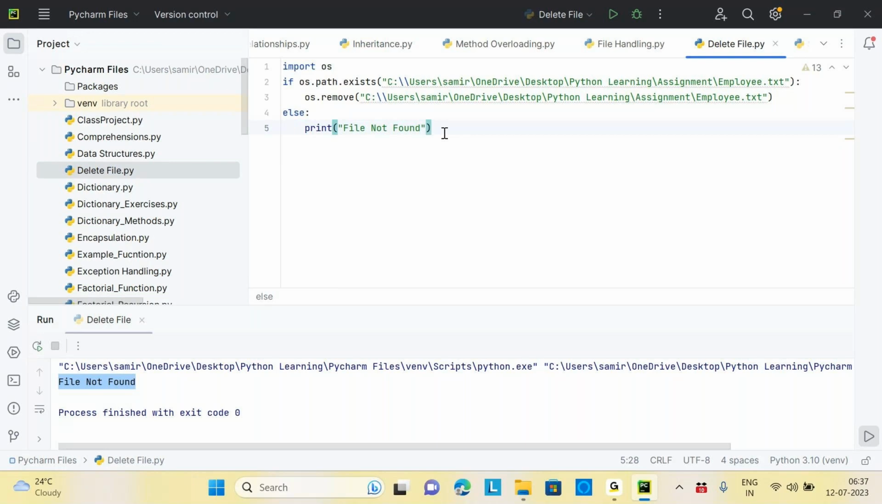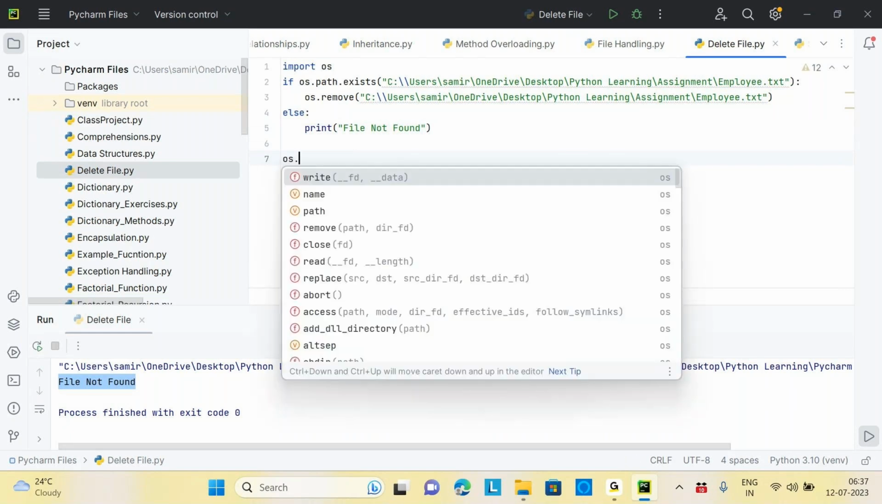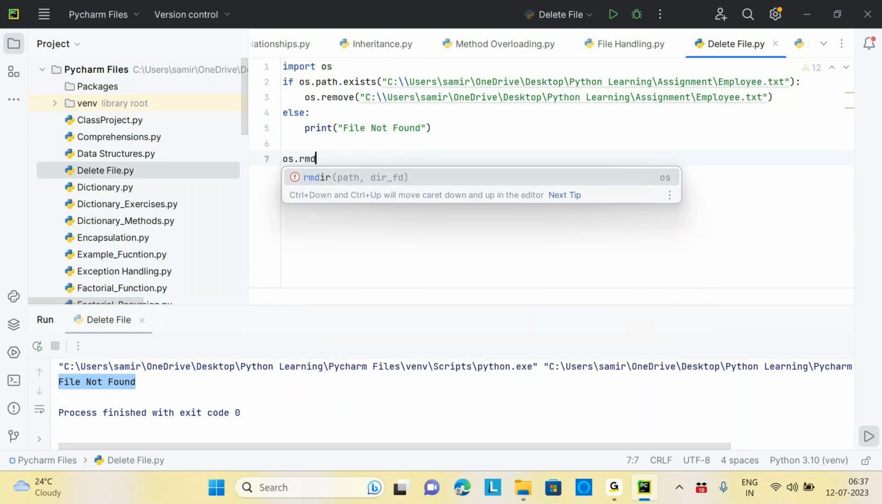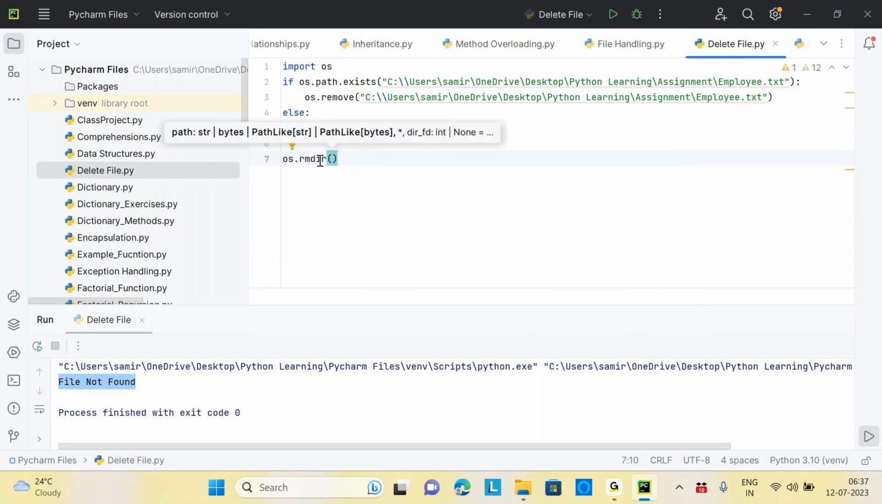Through this os library, we can do so many steps. We can remove a directory also through this. I'm not doing it; you can try it on your own. rmdir is the function to remove a folder. If you want to delete a certain folder, you can use rmdir. This os library is quite interesting. You can just type os. and check it out.